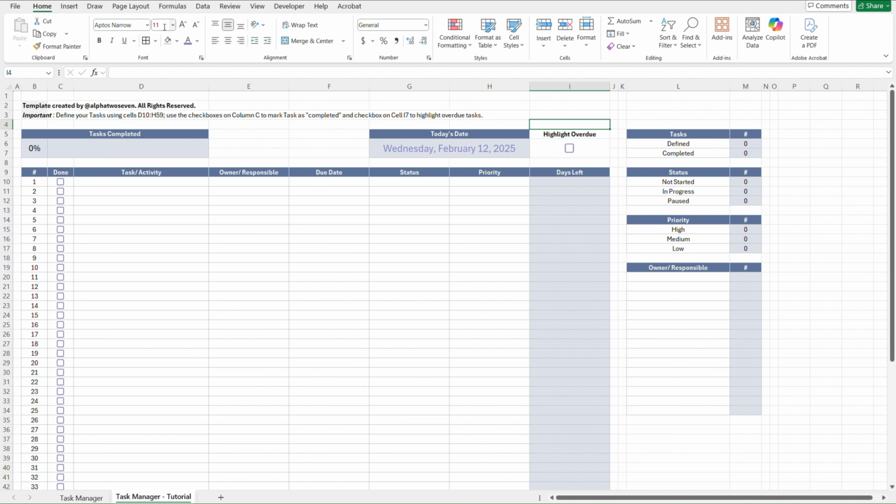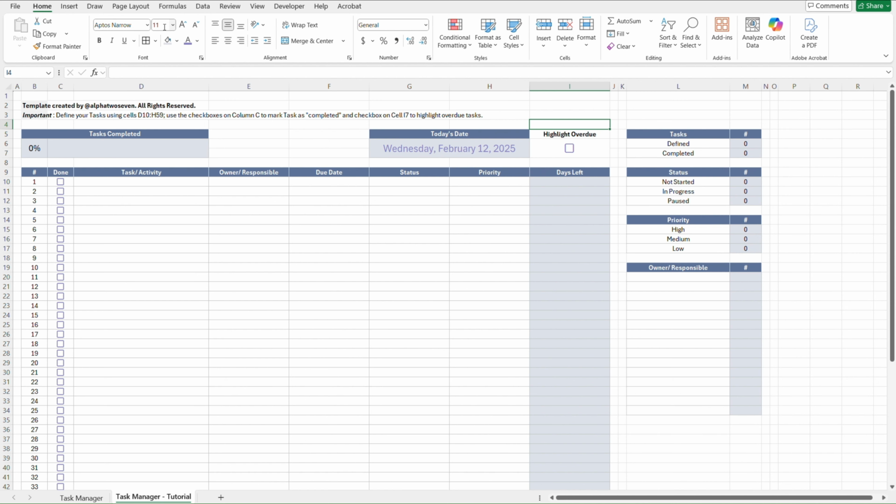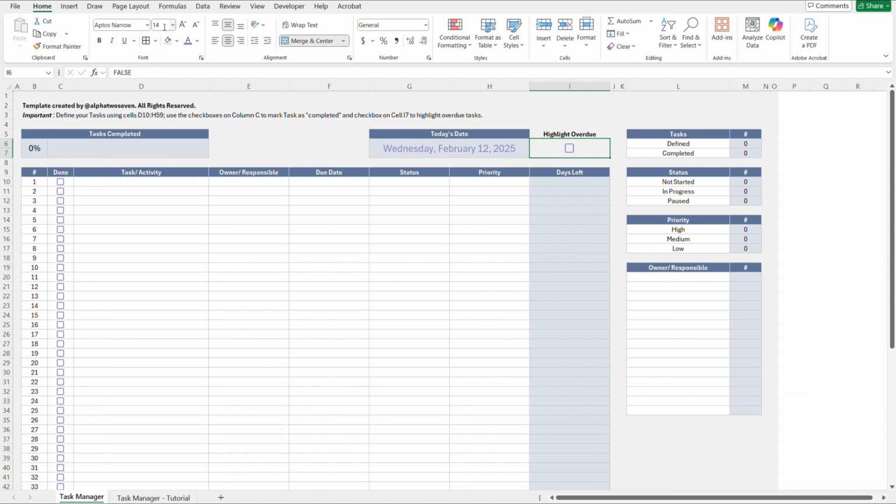Great. So we need two conditional formattings here. We need a conditional formatting of the progress bar that's going to allow me to see whenever I have completed a task. And then we also need to be able to highlight overdue tasks. So let's do these tasks completed first.